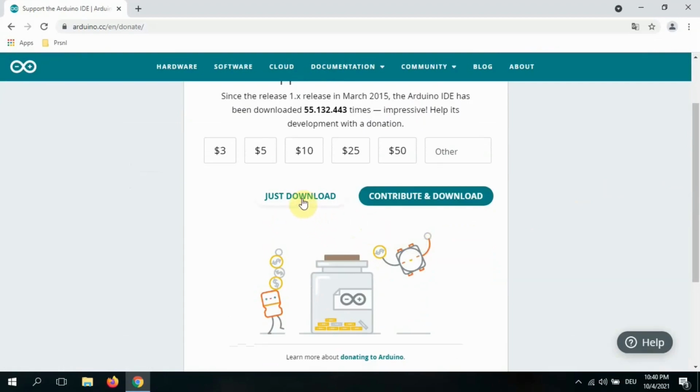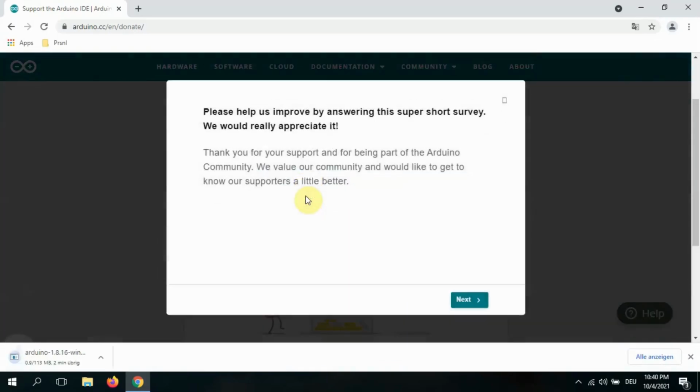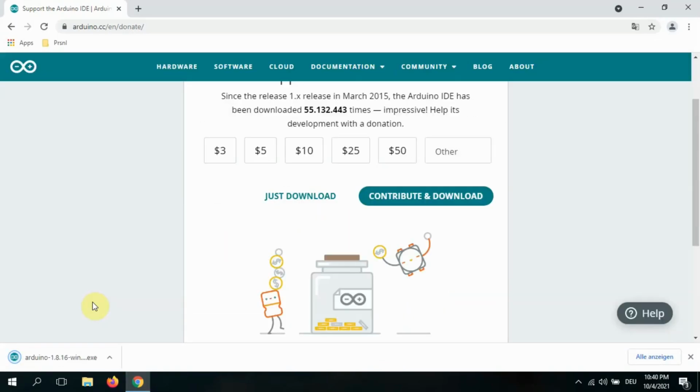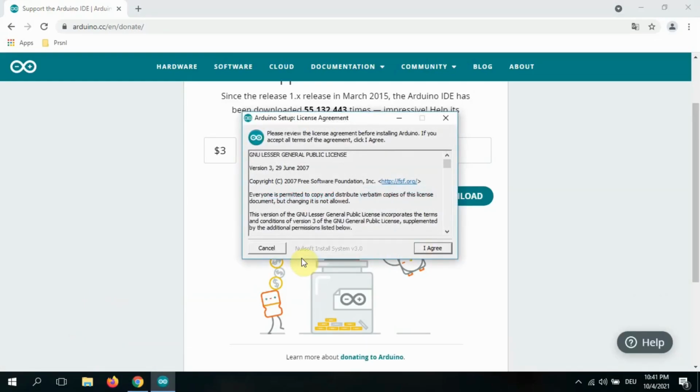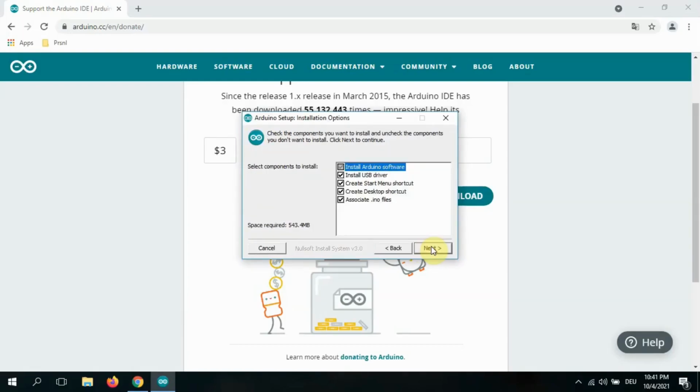Here, if you want to donate some money, you can donate it here, or simply download Arduino IDE and have fun with it. Once it is fully downloaded, you can start the installation by agreeing to the license from Arduino. Just agree to it, and you can select options here for what you want to install. For example, you need the Arduino IDE, so this you cannot unselect, and the others you can select or unselect.